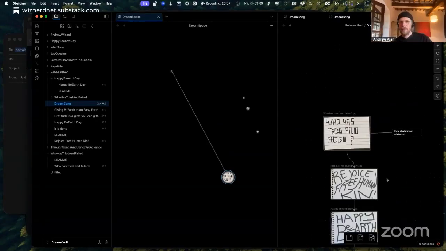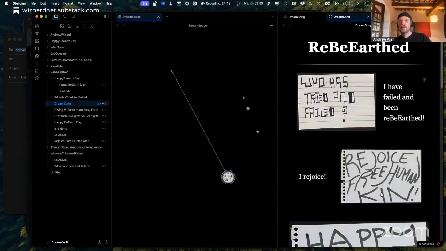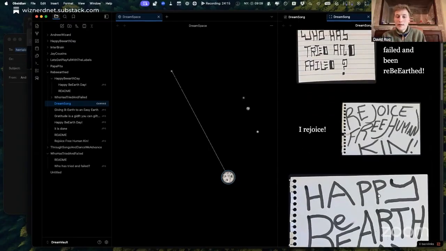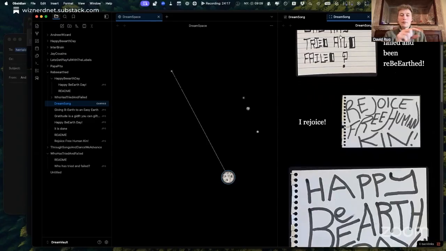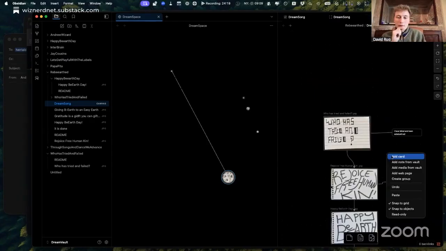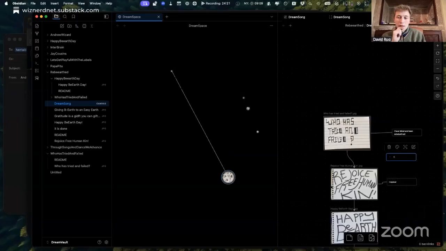So I can try another one here. I can say add card and I'll say I rejoice. And then I make it non-directional. And I look here. Nice. And you can add a text element on its own, and then it will just be displayed in a centered way.